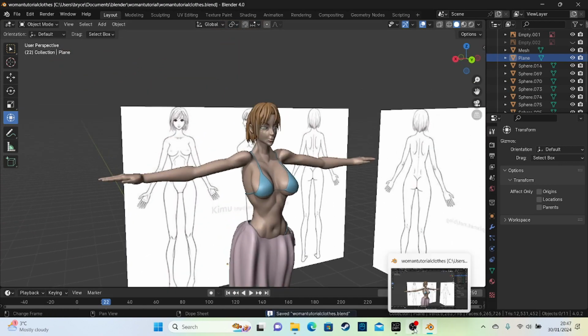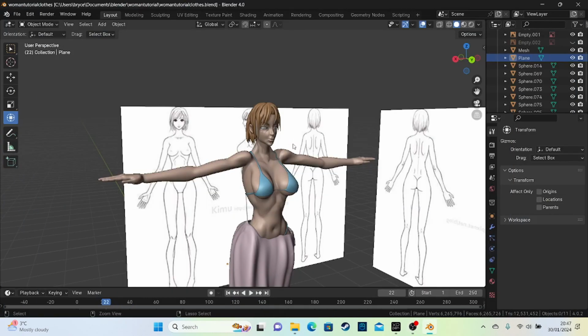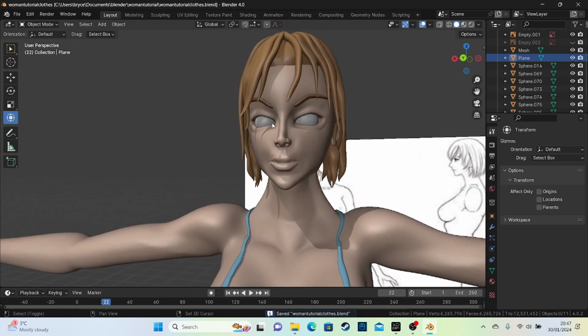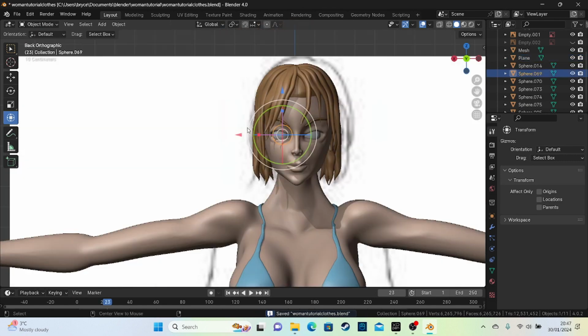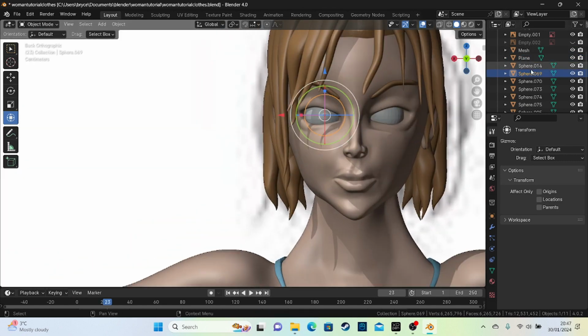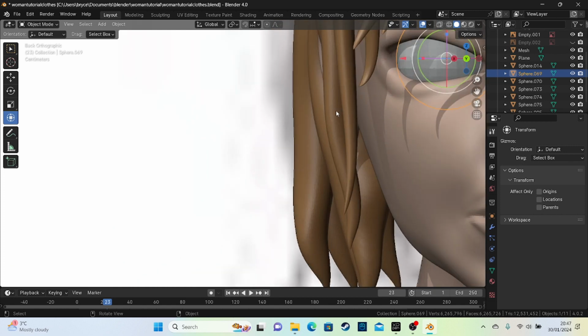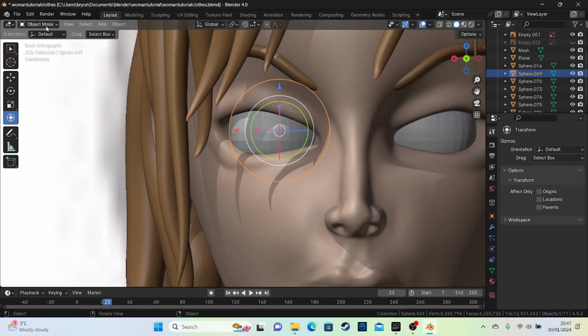Right, I'm just going to quickly check the time. 34. We've got enough time. I did mention on the other one, I didn't mention something. So we're going to quickly add some eyes. So just go into sculpt mode.